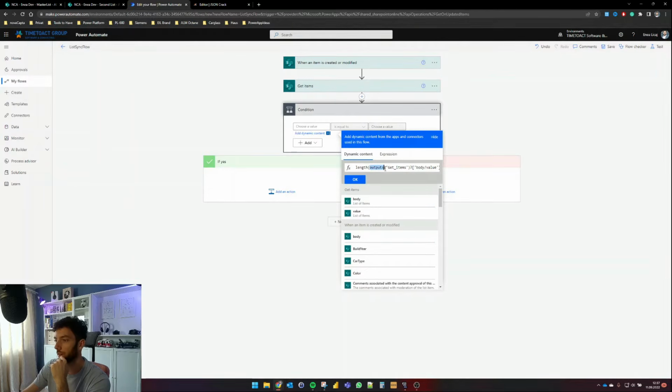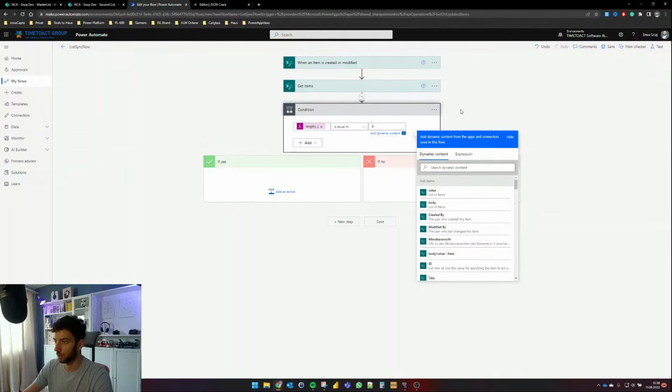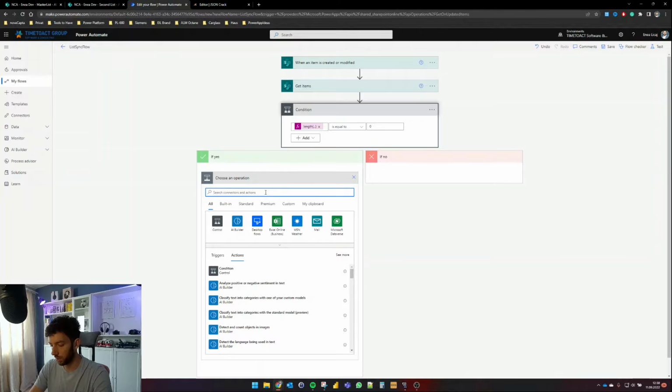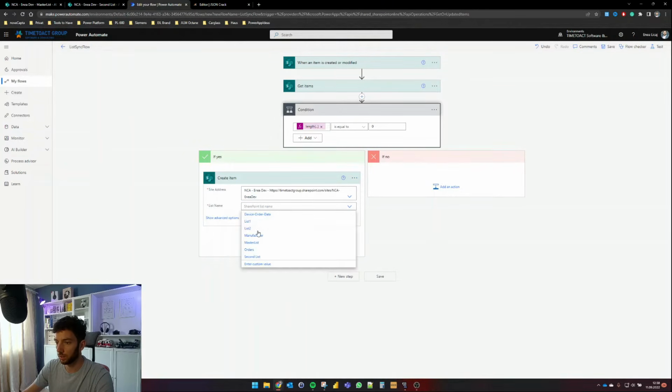So as you can see here, length, the outputs from the get items, we're going to the body and then the values, grabbing the values. Now click OK, and then it's equal to 0. Because it's going to return an integer number and we are comparing it to 0. So if it's 0, then it means that the item does not exist. So it will go the yes path, and we need here to go and create an item. Create item in our SharePoint list where the data is going to be created, which is our second list.